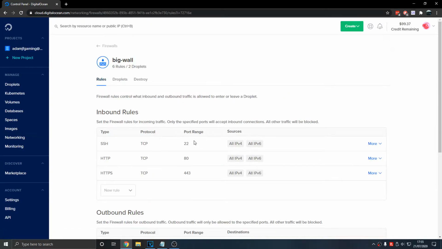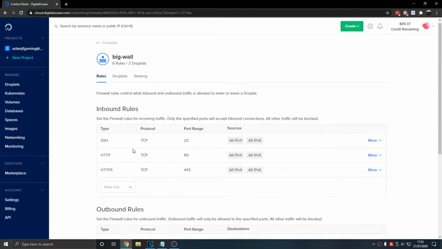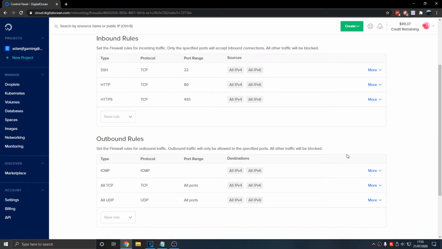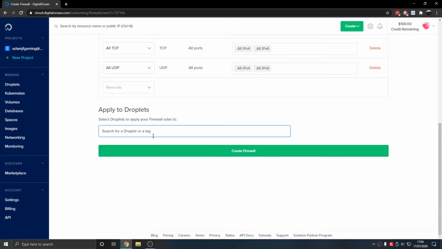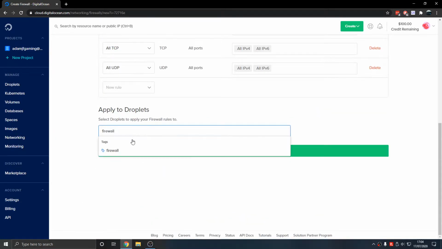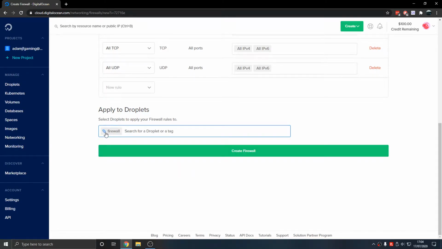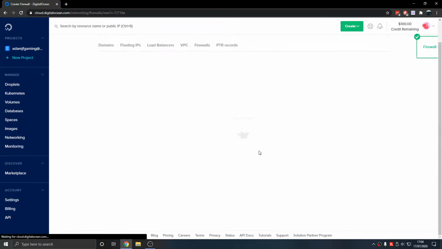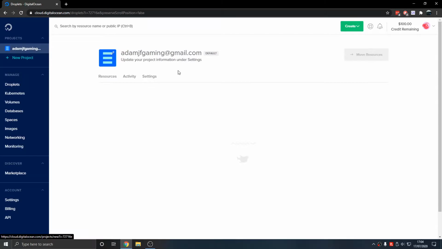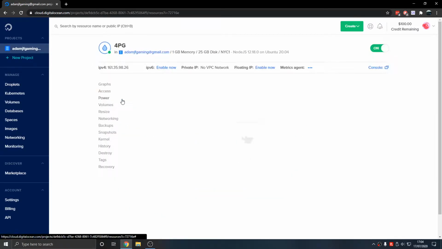So make sure your rules look like this. So HTTP allow all like this, and outbound you can just leave that. Now firewall, so all tags here. All droplets with the firewall tag are automatically added. Create. I believe our droplet is created.